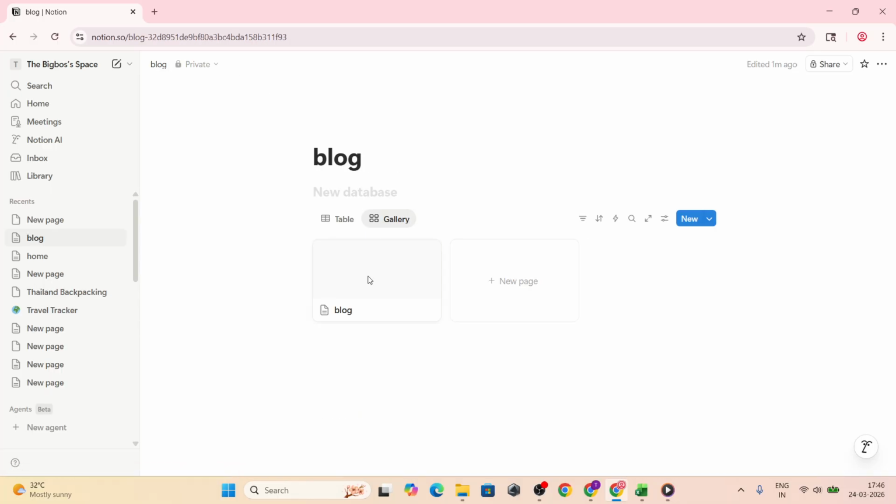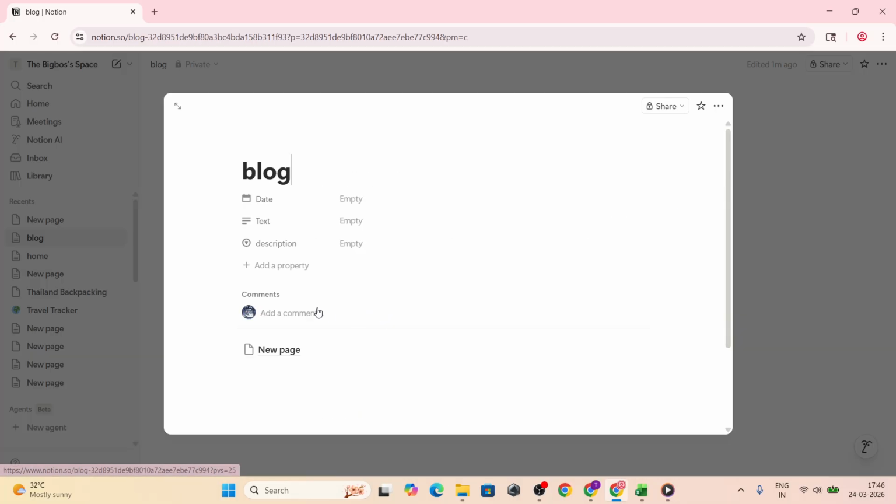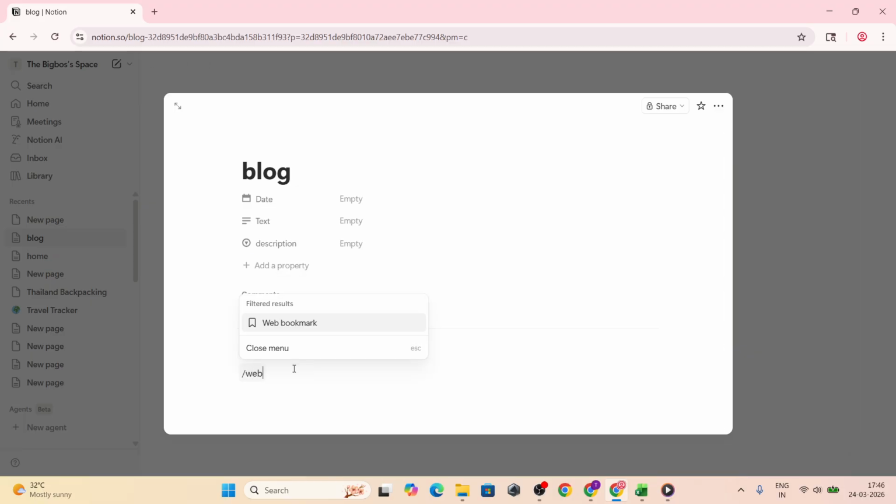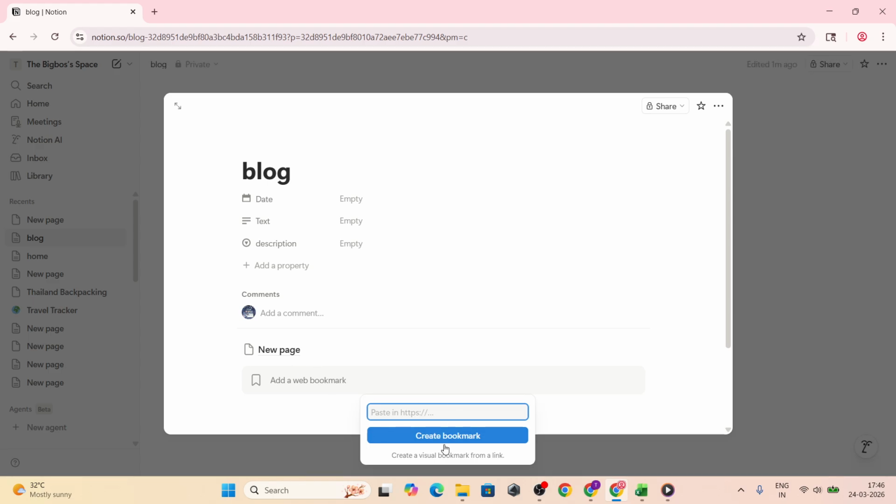Inside any post or page, use /image to add photos or graphics for visual interest and /web bookmark to embed links with rich previews. This keeps your blog interactive and gives readers helpful context without clutter.